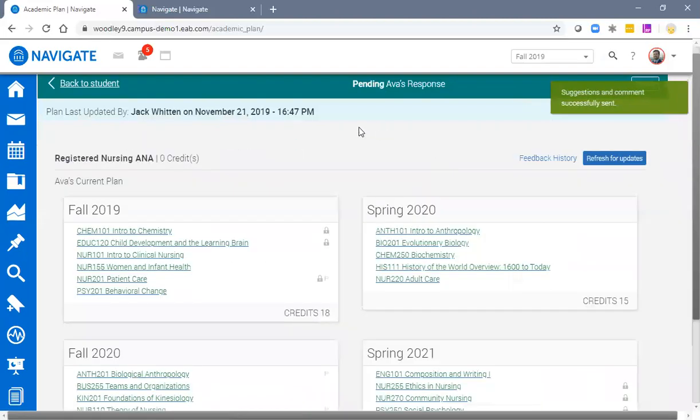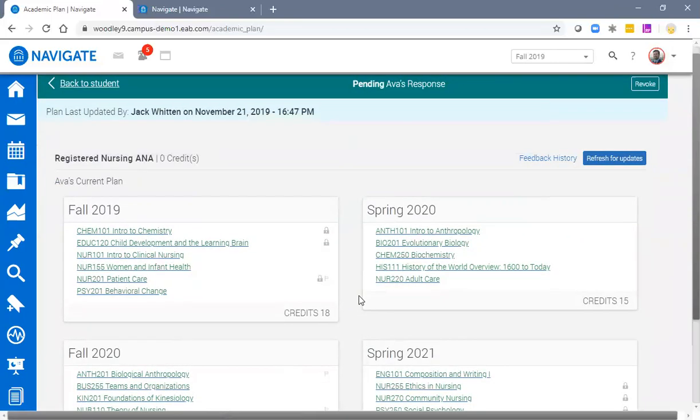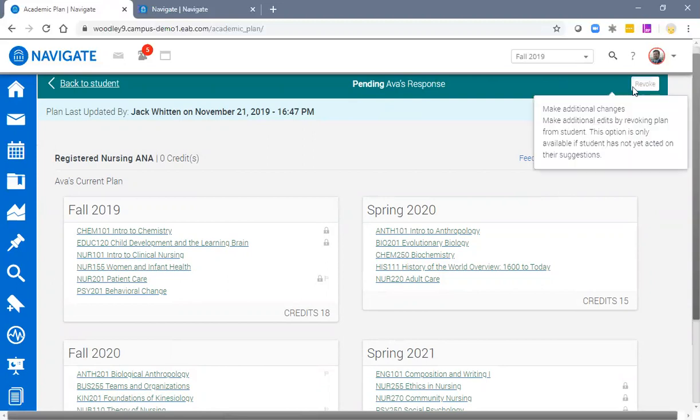You can see here that the viewpoint looks a little different. We now see an overall summary of all of the students' planned terms. You can see here that the course we removed is crossed out. And we also see that we are pending Ava's response. If you determine you'd like to add additional comments, make additional changes, or revoke any of the edits that you've made, you can do so by clicking here.